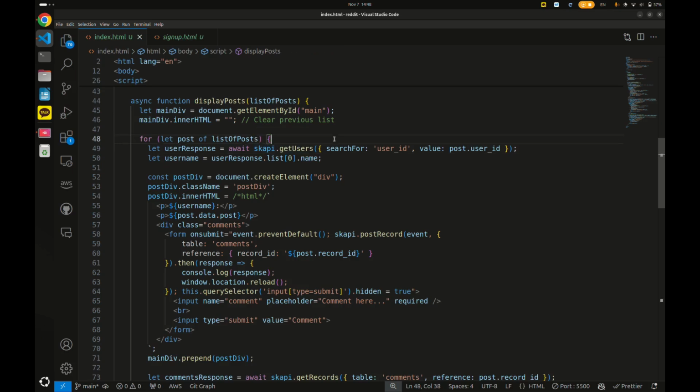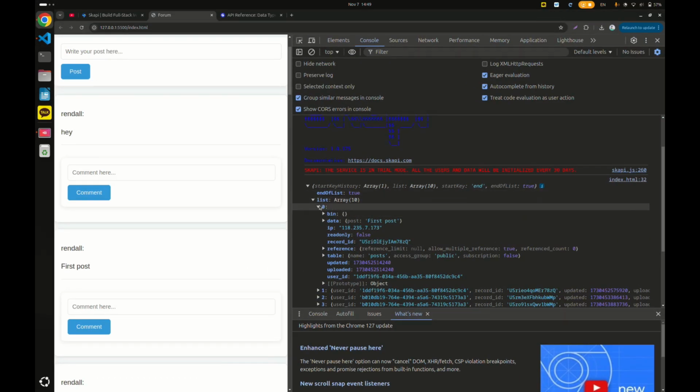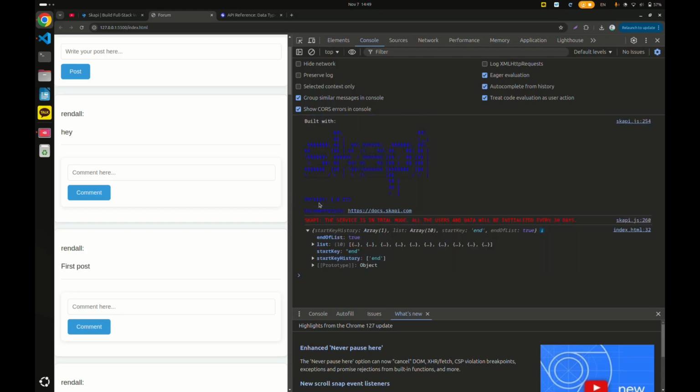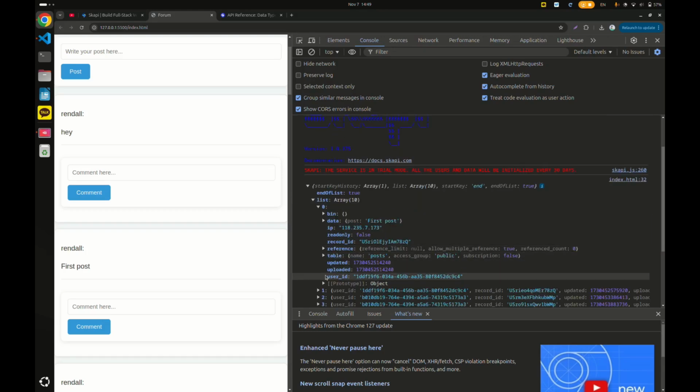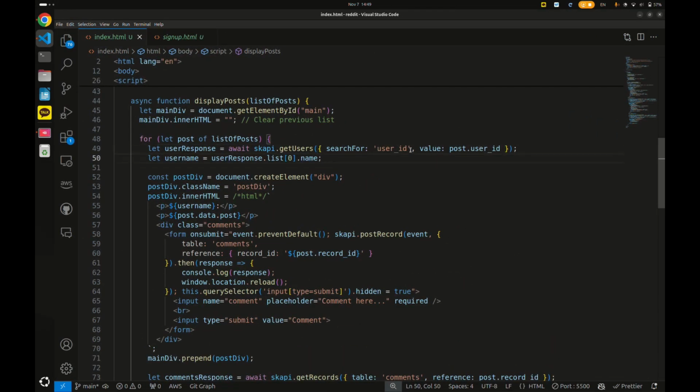So we are going to use a new Skapi method called getUsers. In this case, we are going to search for the user ID, and the value is going to be post.user_id. So remember here, inside the list, each number of this is a post. Inside of here, we also have the user ID. So we are going to use post.user_id, and we are going to get the value of the user ID, right? And when we search for user ID, this Skapi function is going to get me the user that has exactly that same user ID.